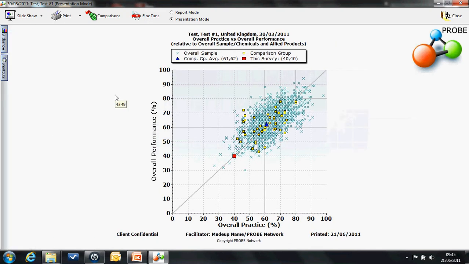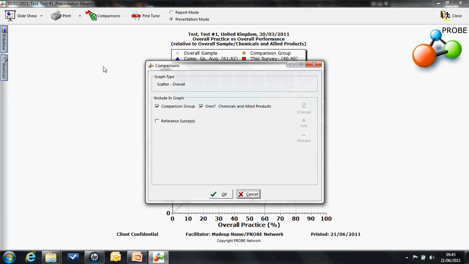There are also some changes to the icons available at the top of the screen. So this one has been renamed. It's Comparisons. It gives me the ability to change which sector group, which comparison group I'm comparing the business with. Also, I can choose from here a reference survey. If I know, for example, that this business has benchmarked using Probe previously, I can call up that previous year's results to compare them with.